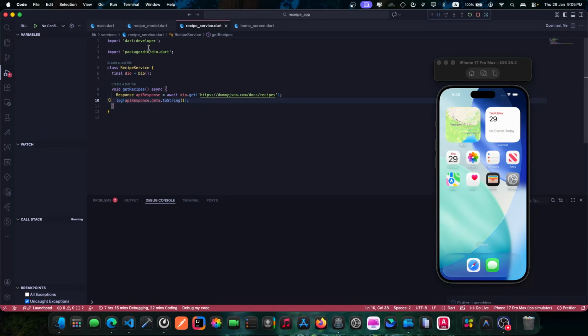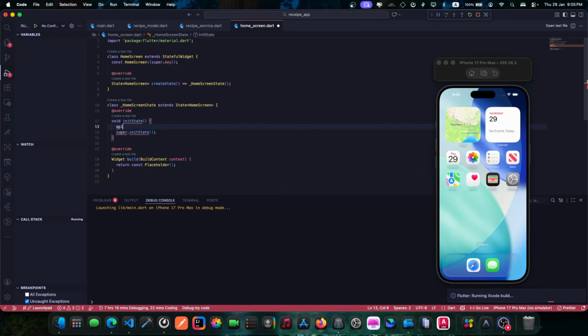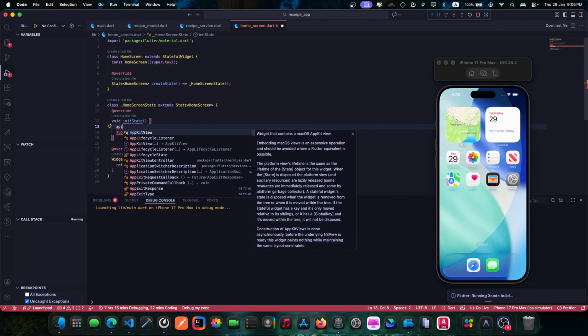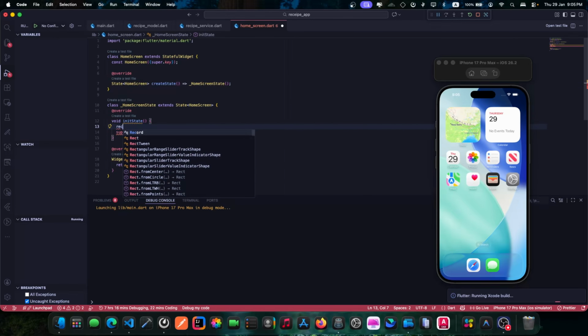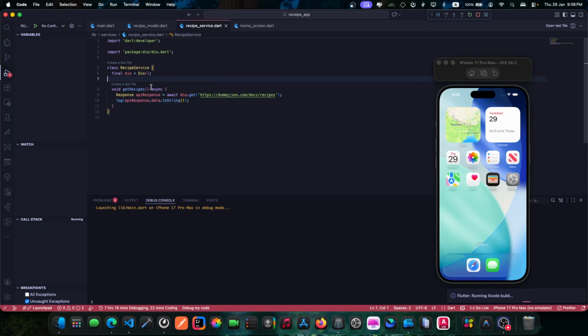So let's run this app. In the meanwhile we'll go to this home screen and in the initState we will make the API call. That will be the recipe service dot get recipes. Meanwhile let's get to this recipe service.